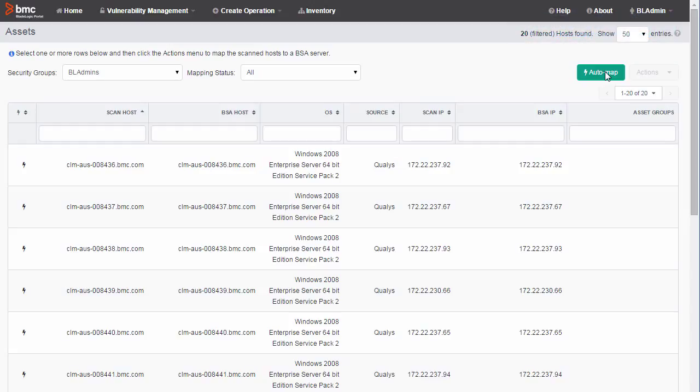BladeLogic Portal matches the IP address and the DNS server of the assets in this list to servers managed by BladeLogic. In this case, it automatically mapped 20 servers. There's a manual mapping process that is sometimes necessary when networking gear such as firewalls and proxies make mapping less than simple. But in this case, AutoMap mapped everything.